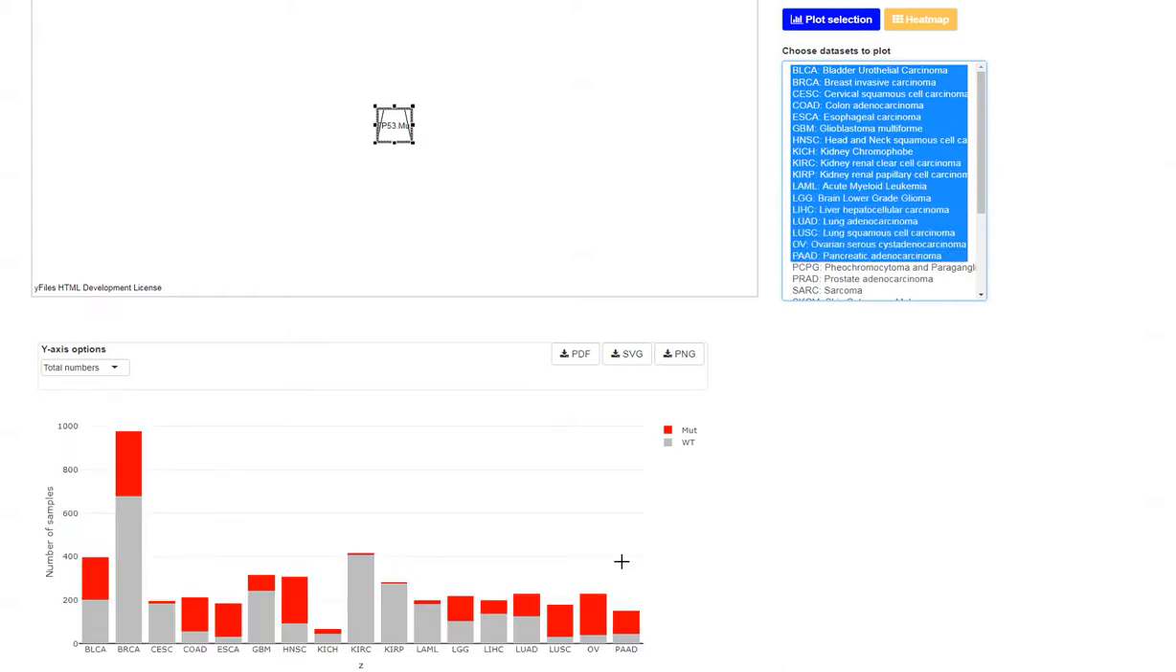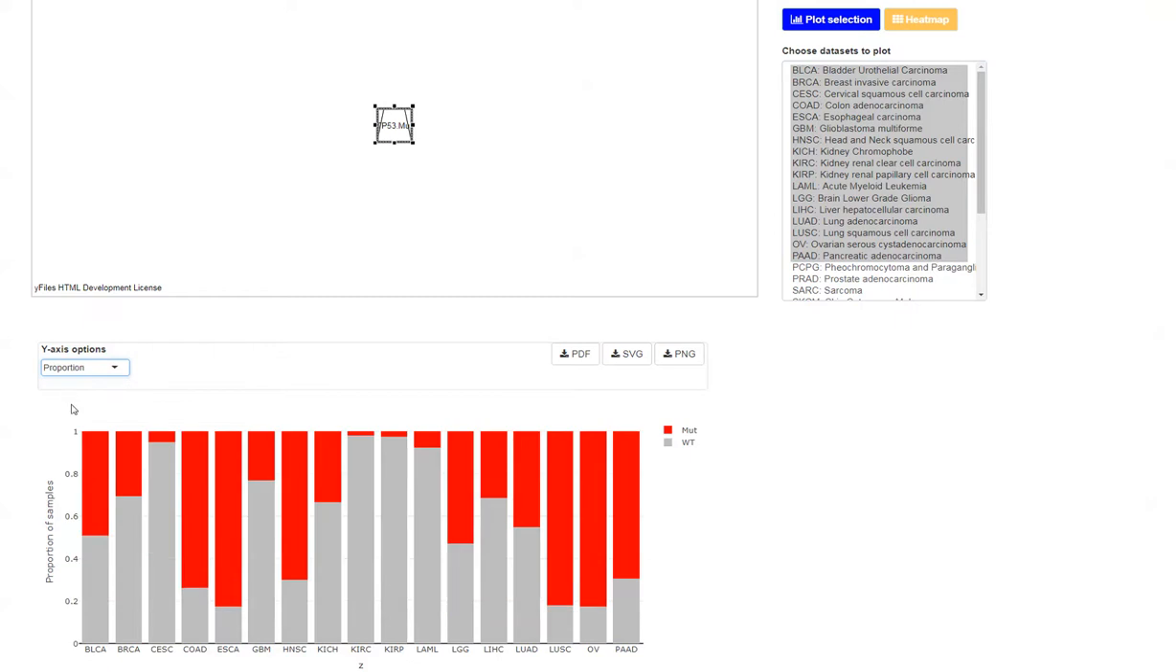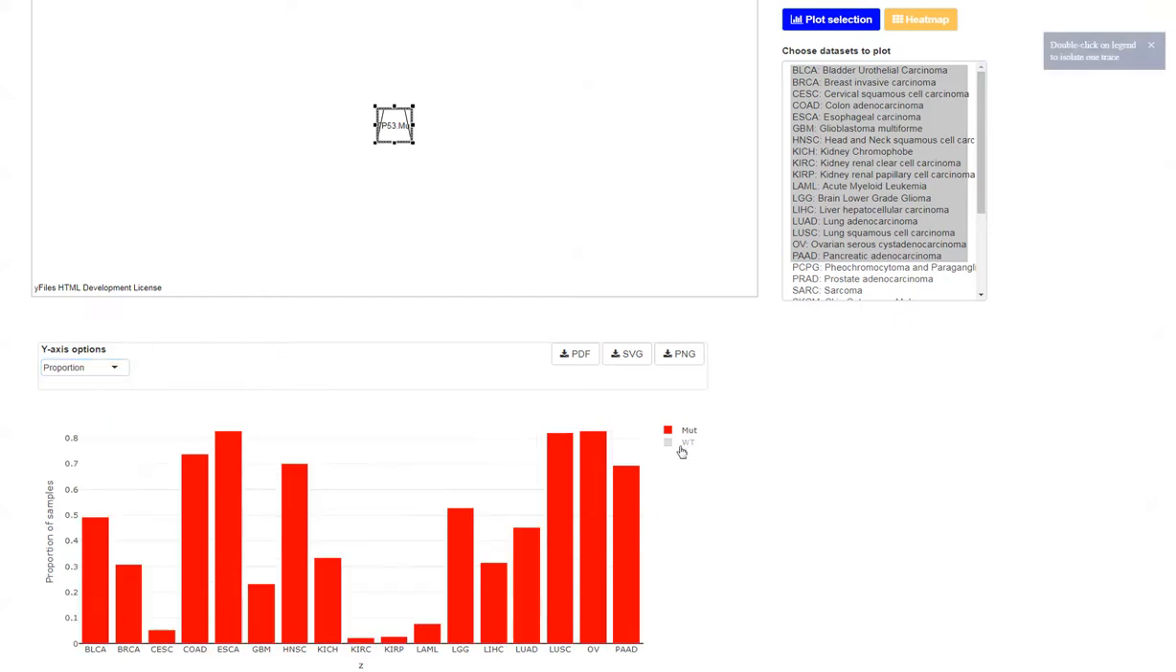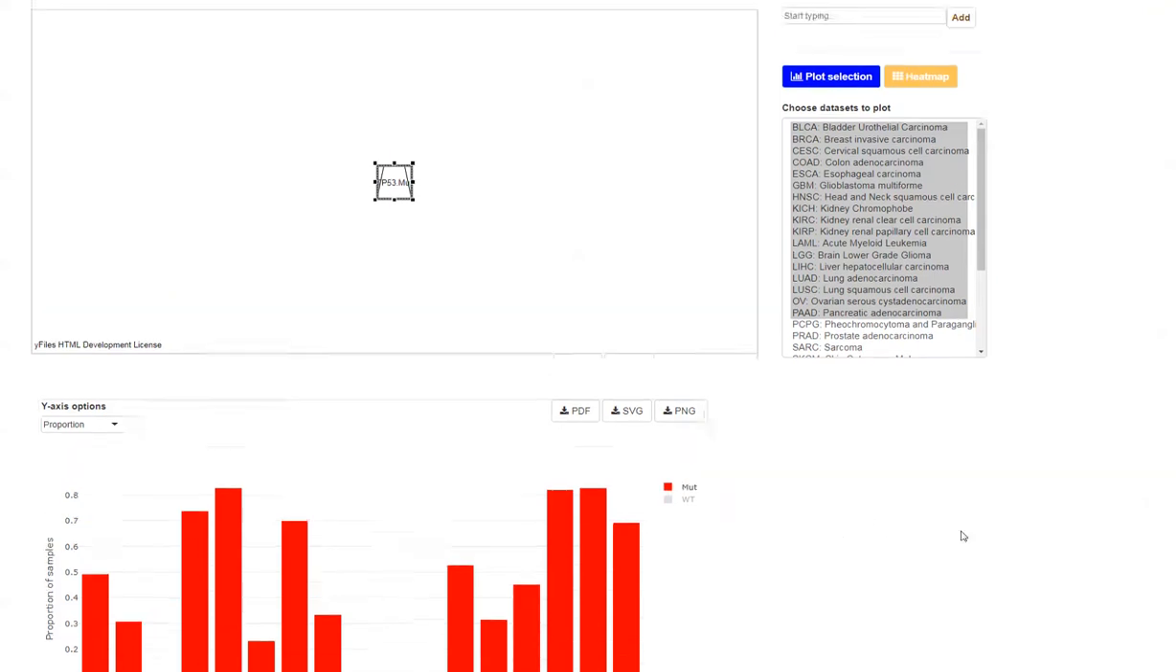Or I can look at them collectively. So change the y-axis options to proportion. Let's remove the wild type here, because I'm only interested in the mutation. Now this plot is showing the mutation frequencies of p53 in all the different cancers.